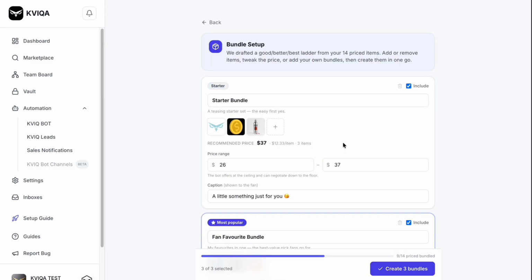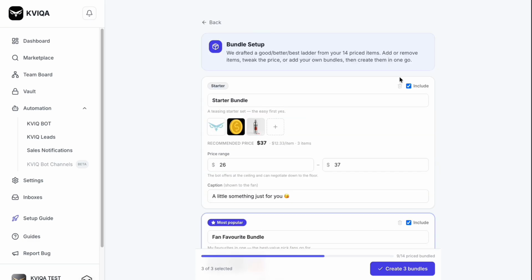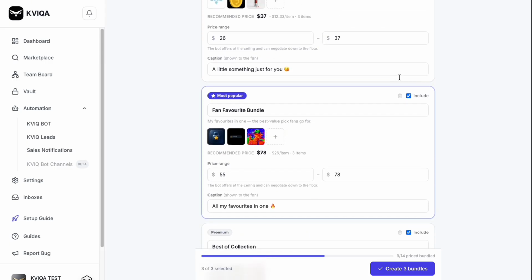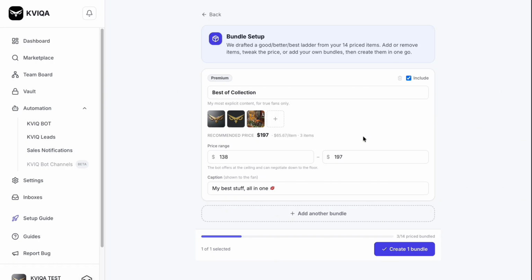One thing I want to show you here, now that I have more content inside of my vault, it will suggest more bundles. I don't like all of these bundles. As you can see, all of them are not very consistent, so I'll remove these two and then remove that one. I like the price range, my best stuff all in one. I like it. Let's create this one.